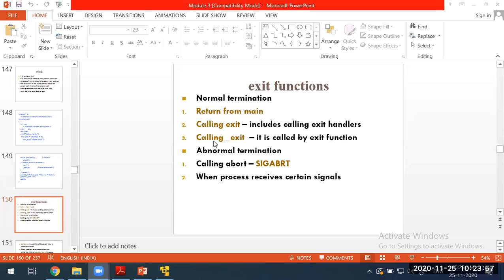Abnormal termination is when a signal gets generated, SIGABRT, signal abort. When the signal gets generated, without doing anything, the process gets terminated. Or any other signals related to termination, if seen, then the process gets terminated. These are all the exit functions.